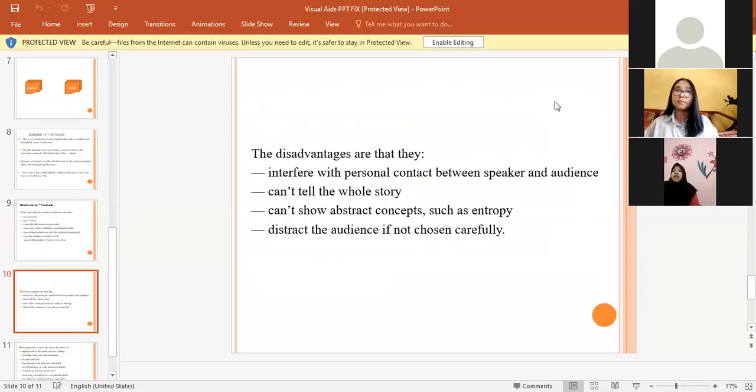And these are the disadvantages of using visual aids. First, they interfere with personal contact between speaker and audience, they can't tell the whole story, they can't show abstract concepts such as entropy, and they distract the audience if not chosen carefully.